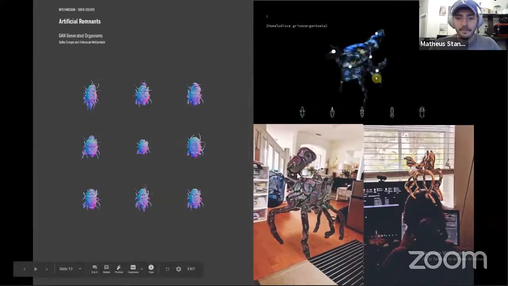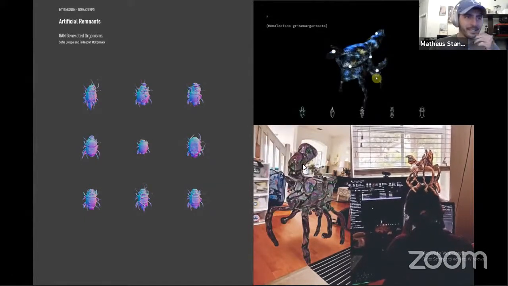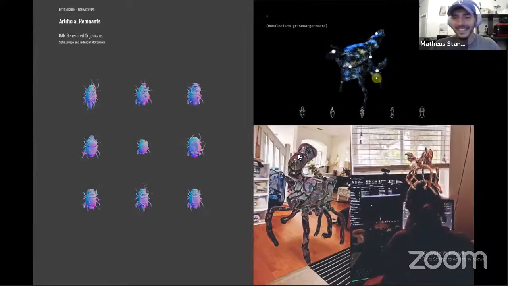And then this is augmented reality of one of these insects in my living room and one of these on top of Ligia's head earlier today. She didn't see that. I'm sorry, Ligia.